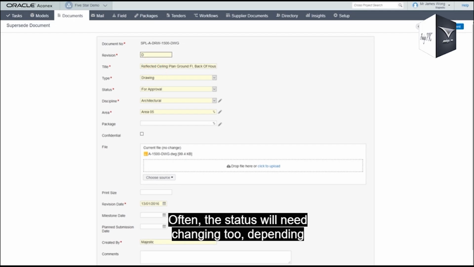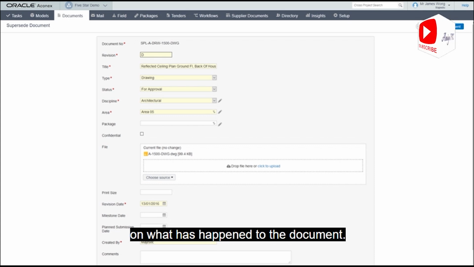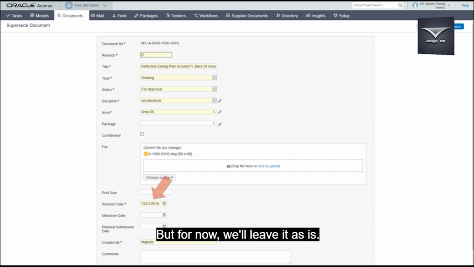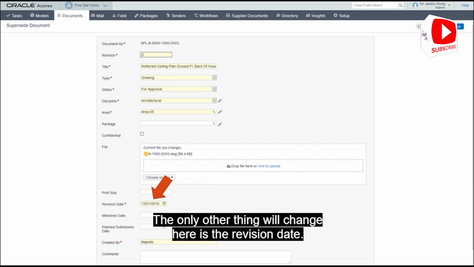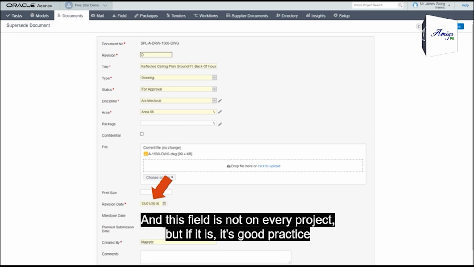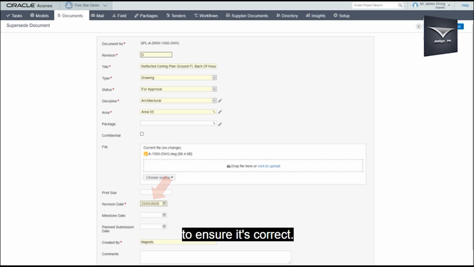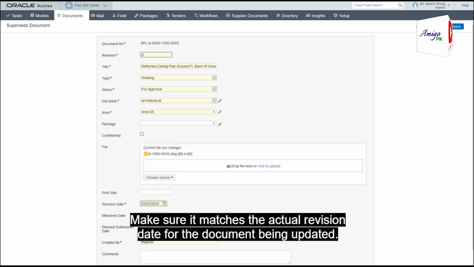Often, the status will need changing too, depending on what has happened to the document. But for now, we'll leave it as is. The only other thing we'll change here is the revision date. This field is not on every project, but if it is, it's good practice to ensure it's correct. Make sure it matches the actual revision date for the document being updated.